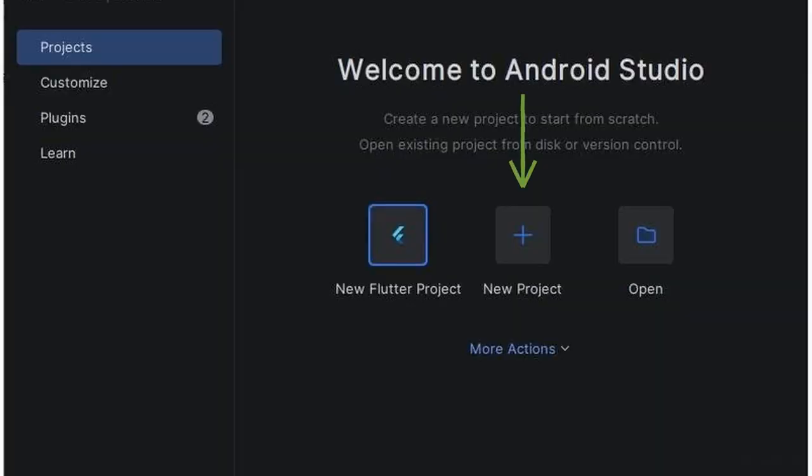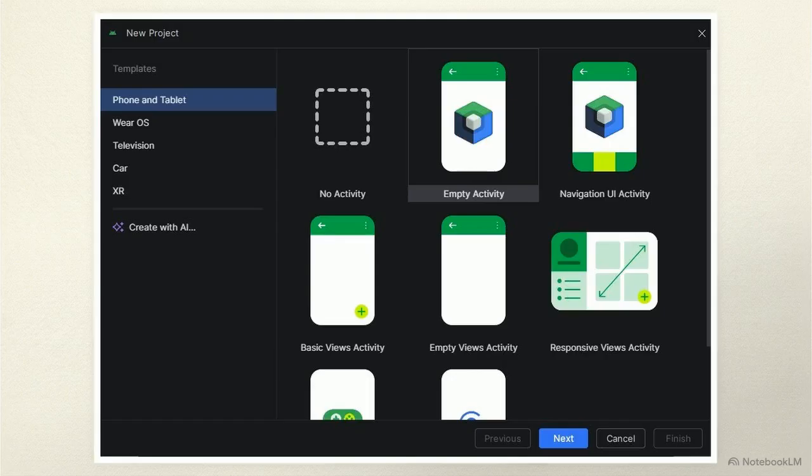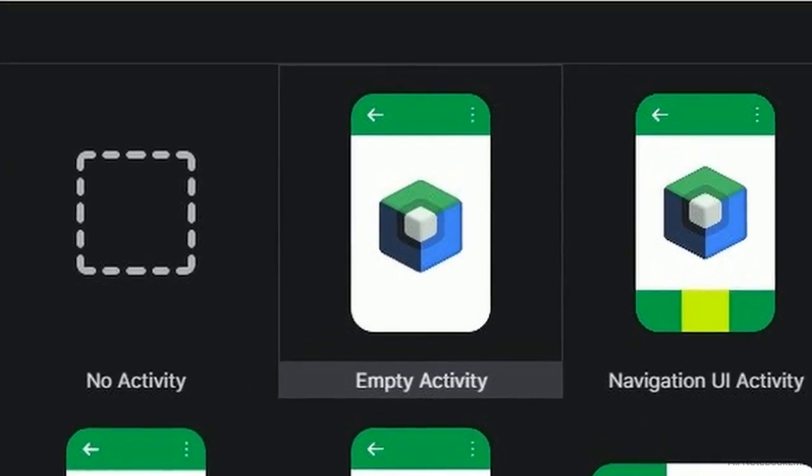Start by clicking New Project right here on the Android Studio welcome screen. This brings us to the template selection window. For a blank canvas, select the option labeled Empty Activity. In Android development, an activity simply refers to a single user interface screen. By choosing an empty activity, we're generating a single blank screen to build upon.